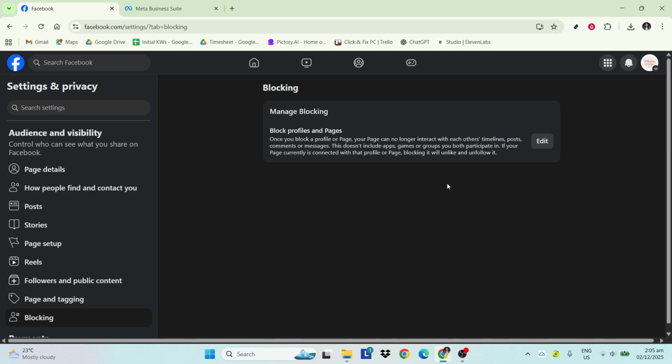When someone is blocked, they can't interact with your page. That means no comments, messages, likes, tags, or other engagement with your page's content. This is different from simply hiding a comment or muting someone. Blocking stops future interaction across the board.